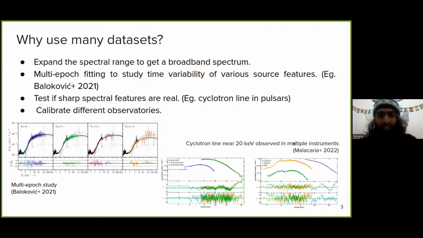Finally, when you are calibrating different observatories, you would want to do a fit with only the calibration constant as a free parameter and data from the different observatories that you are calibrating. So these are some of the cases where you need to use multiple data sets.